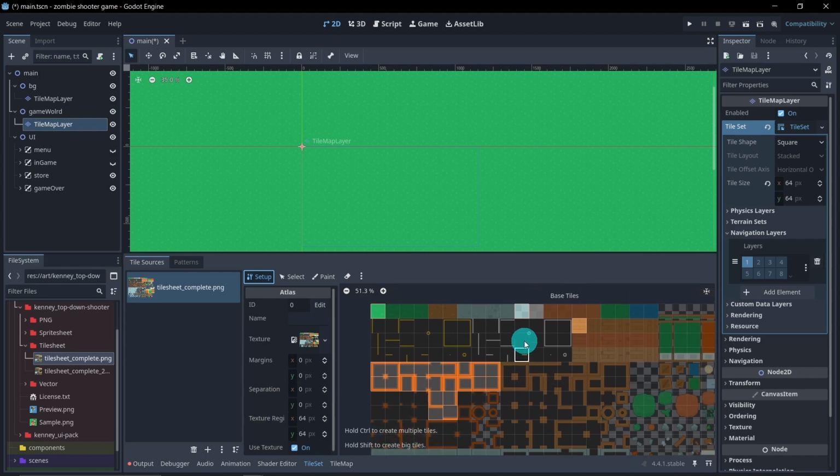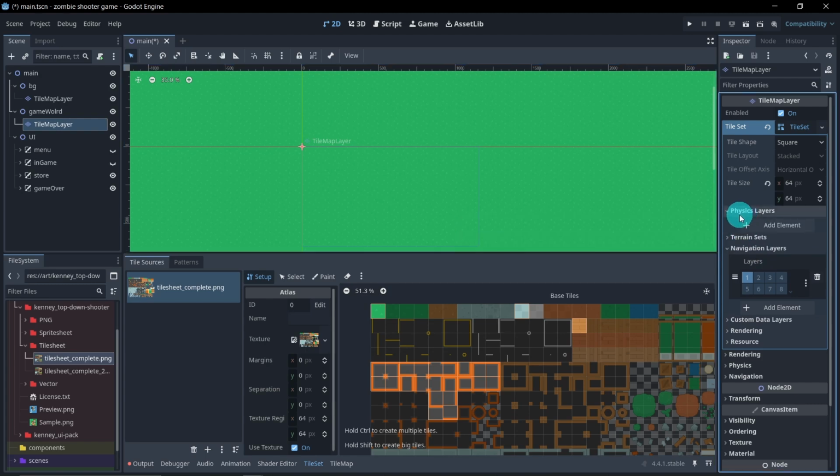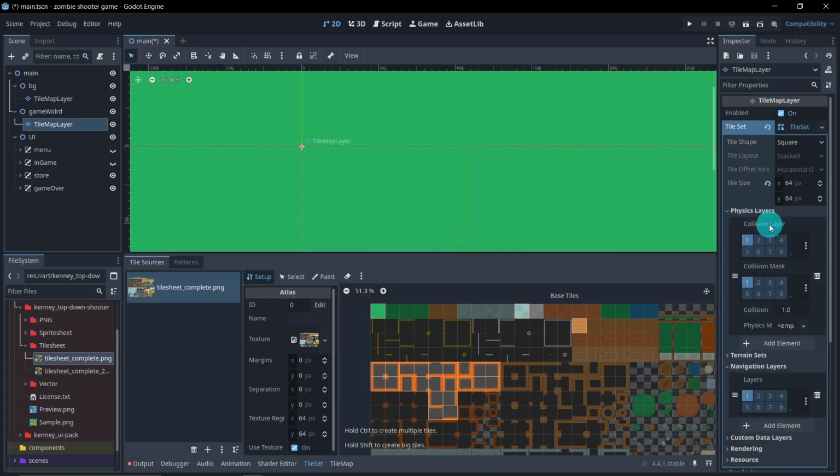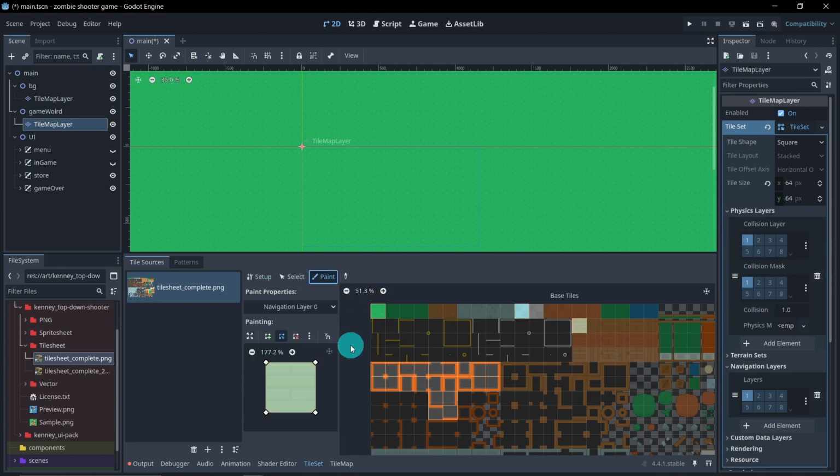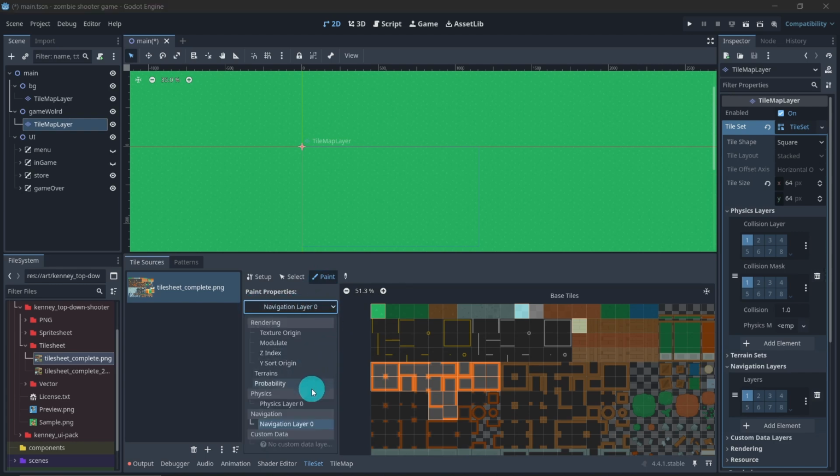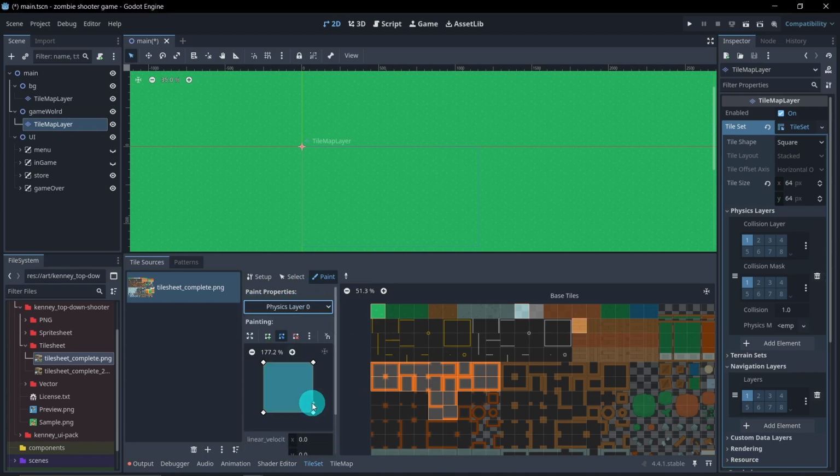So similar to what we just did with the navigation, we need to add collision. The collision will make it so the player and the zombies can't walk through these walls. So we need to go ahead to physics layers this time. That's going to add the collision shapes, add element, and just like we did, we're going to go back to the paint tab. Make sure we're on the paint one. We're still on navigation, so let's select it. See that new physics layer 0? Now we just select the ones we want to add it to, such as these ones here. Let's just add it to each one.